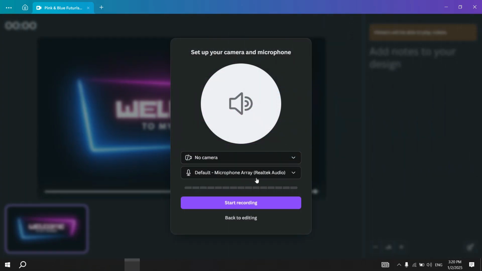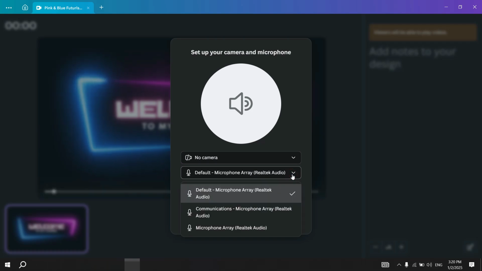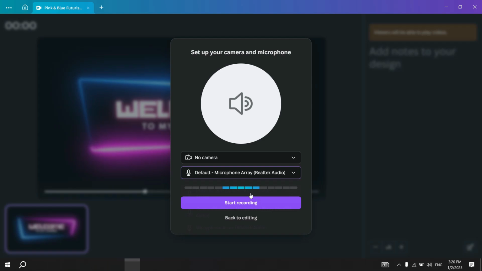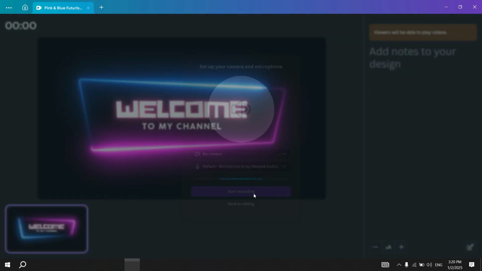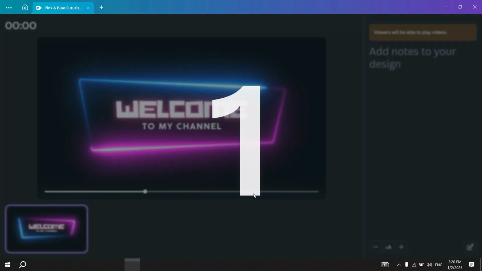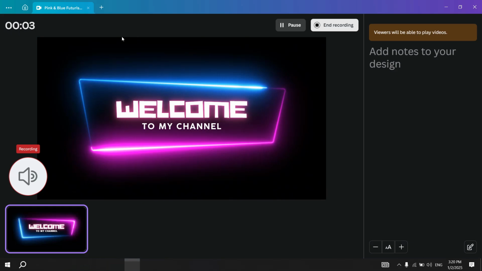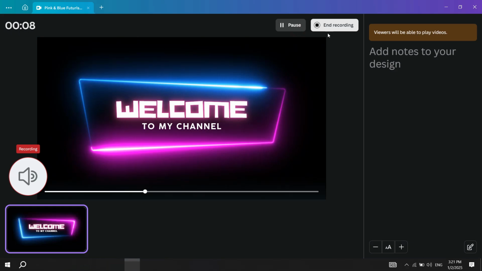Next, you'll be prompted to add your camera and microphone. If you don't want to use your camera, simply select your microphone. Pick the best microphone for high quality audio. Once ready, click Start Recording and a countdown will begin. Now you can record your audio for the video. Once finished, click End Recording.